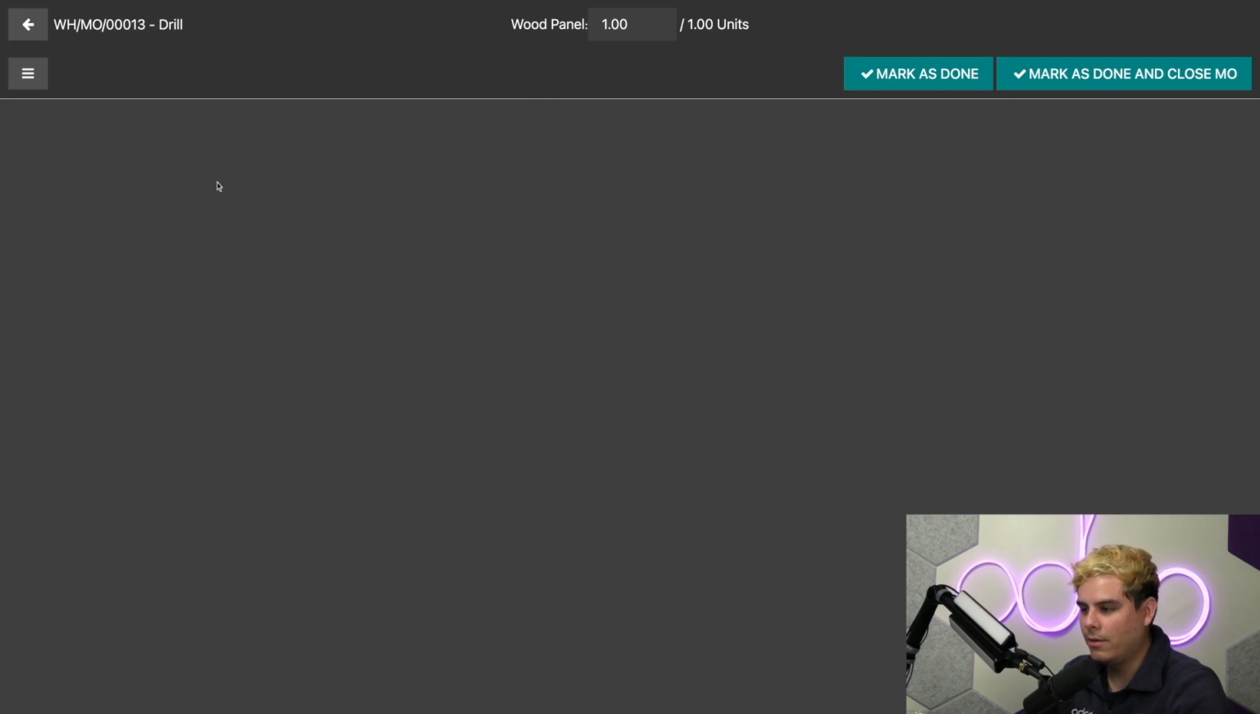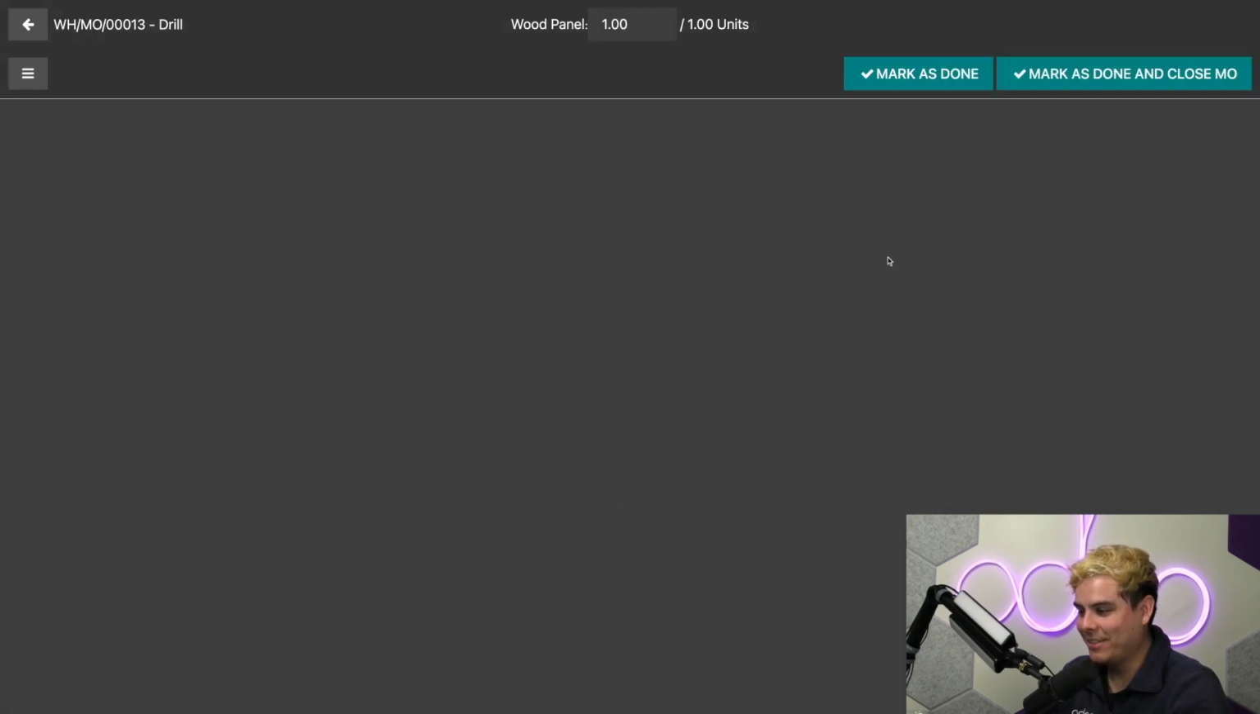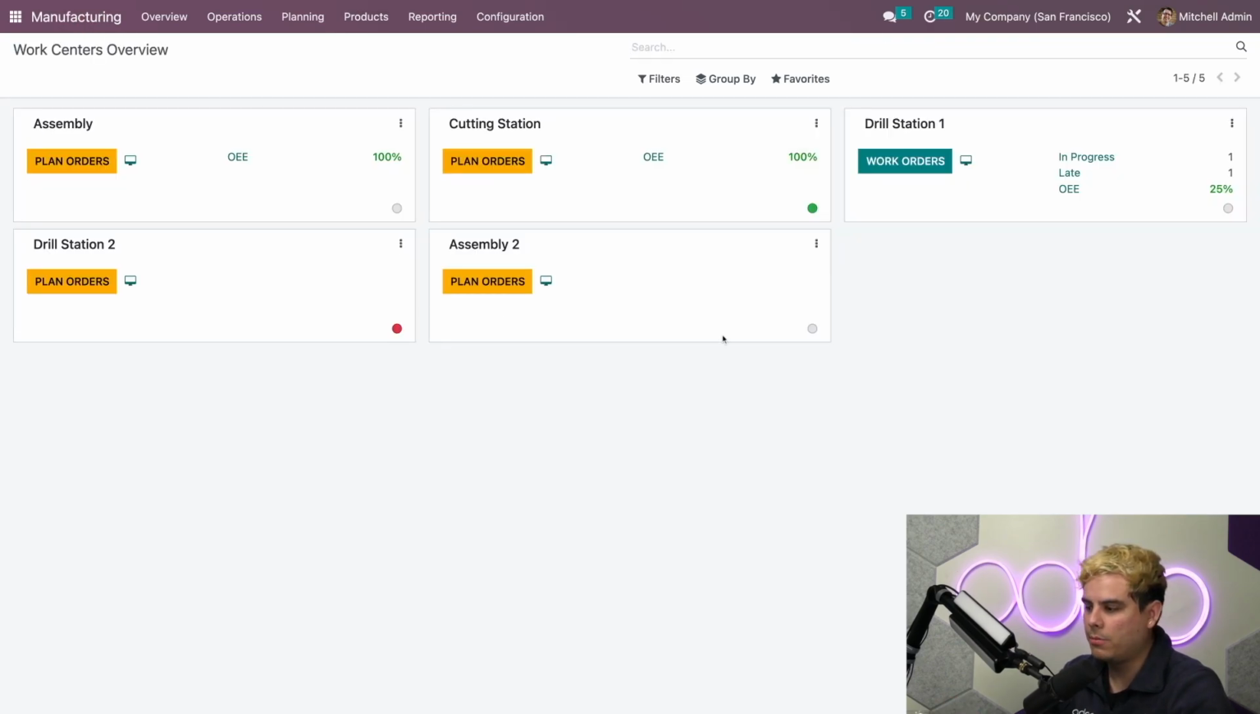So right now we have the wood panel. All right, so I'm going to mark this as done now that we're there. And on the note of that, by the way, that little thing that we see right there with the tablet view, you can always select it right there. You can open stuff further if you wanted to see more information on the work order as well. Now that it's been started and I've marked it as done, I can go further back over here to our manufacturing dashboard again.